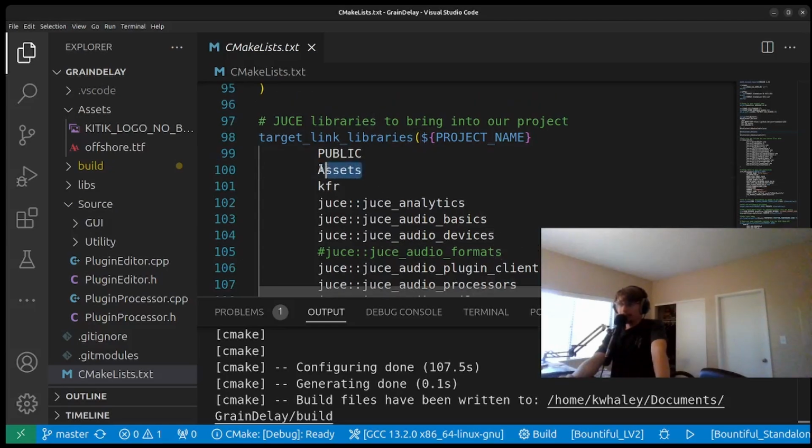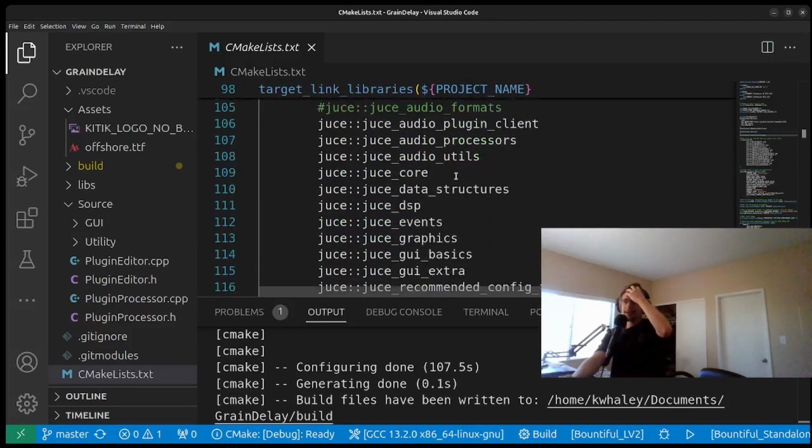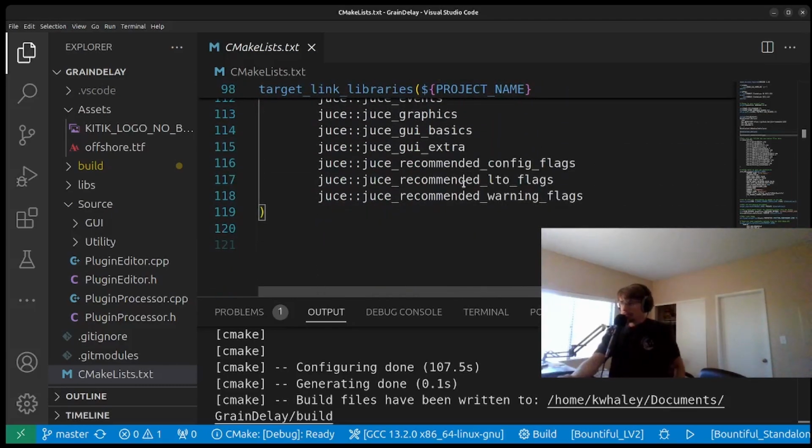Make sure to include your assets and then any other dependencies, like this is the KFR, that FFT library I was messing around with earlier. That allows you to access and build any of that. And that is my CMake file. Like I said, all of that is on GitHub for you to look at.